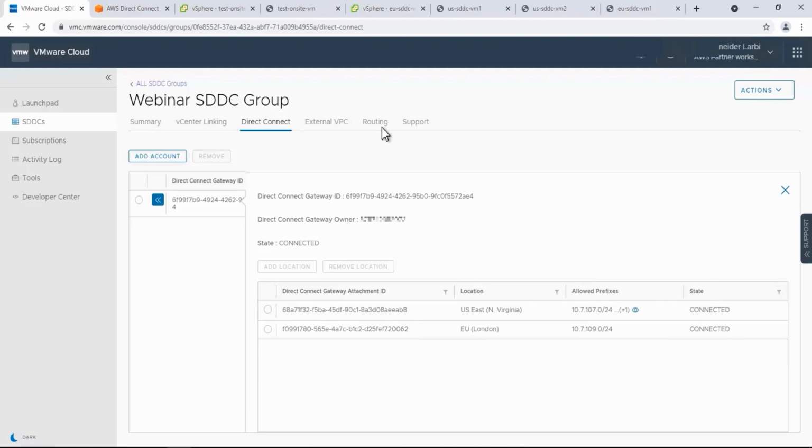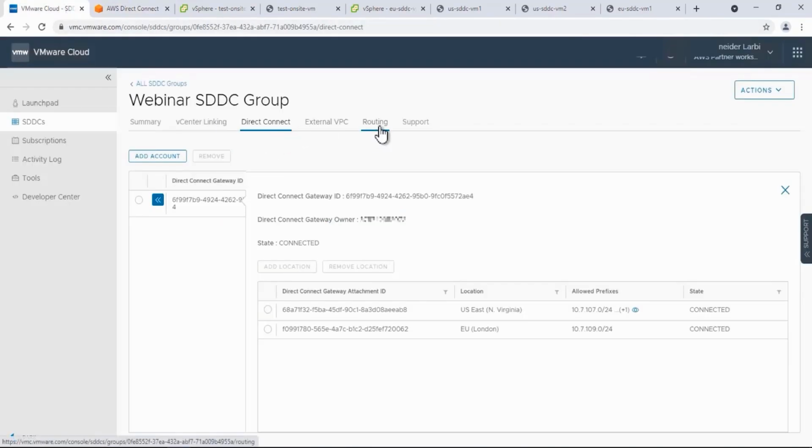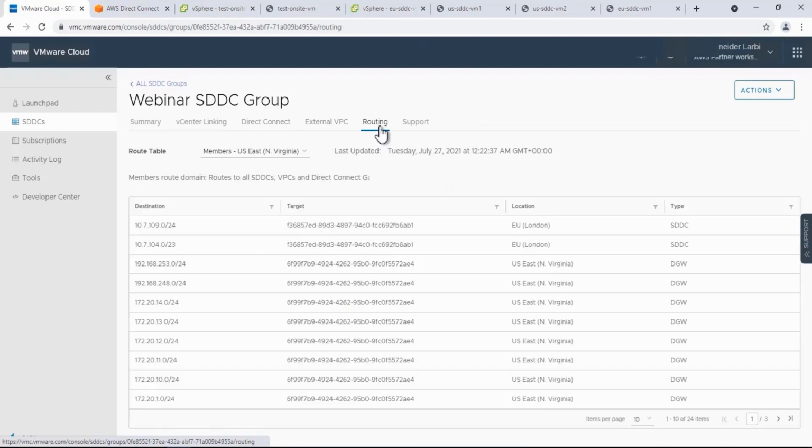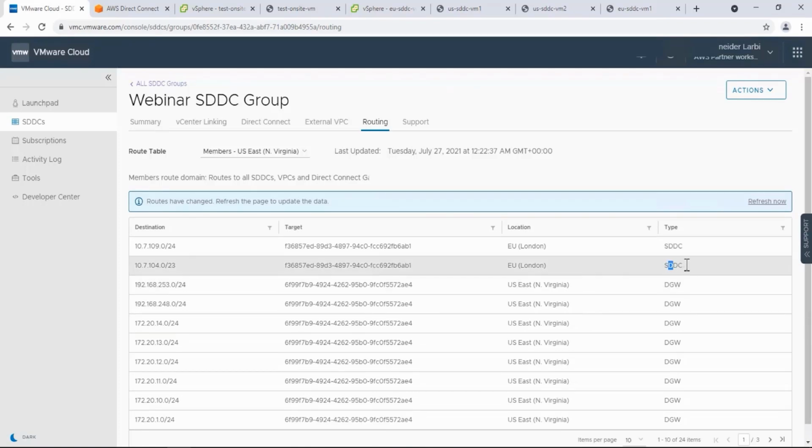Now, if you click here on the AWS Management Console, you can also confirm that we have successfully associated the Transit Connect in the London region to our Direct Connect gateway. So from the SDDC console, if we click on the Routing tab, we will be able to see all the routes as well as what is in the London region and what we have in East Virginia. You would see what also comes via the Direct Connect gateway as well as what is inter SDDC.